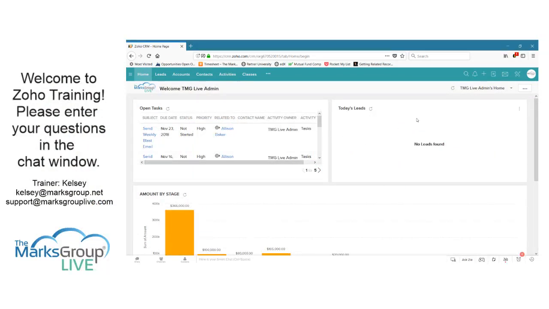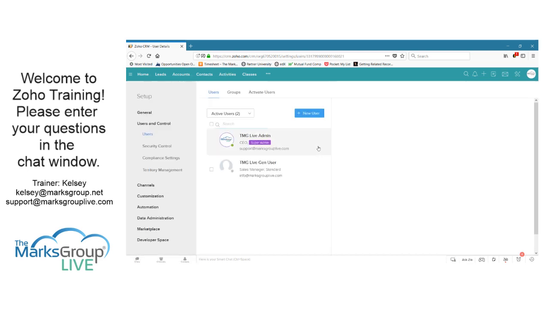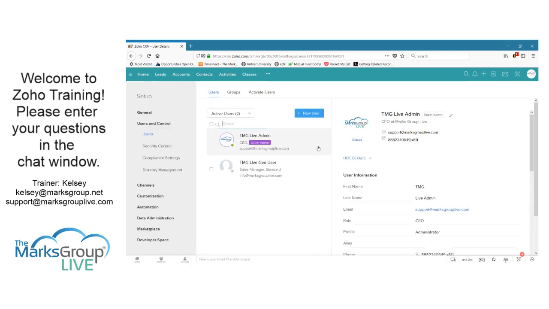Okay, so again, this is an admin class, so most of what you're doing is going to take place on the back end. If you click in the upper right corner on the little tool icon, you'll get to your back end setup area, and then we're going to be working under users and controls. So first click on users and you will get a list of your existing users. Here's where you can manage your users as well as add new folks if you need to.